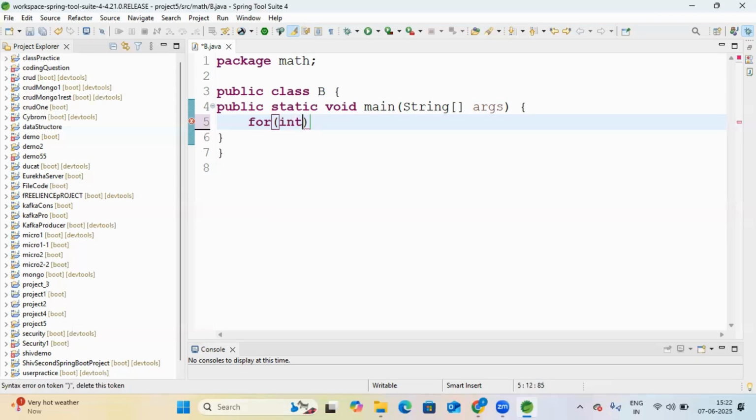First I will initialize int i equal to 0, from where I want to start. Then up to where I want to run my for loop: i is smaller than or equal to 5. Smaller than or equal to 5 means it will count up to 5. If I remove the equal to, then it will count up to 4 only, because counting starts with 0, 1, 2, 3, 4, 5.